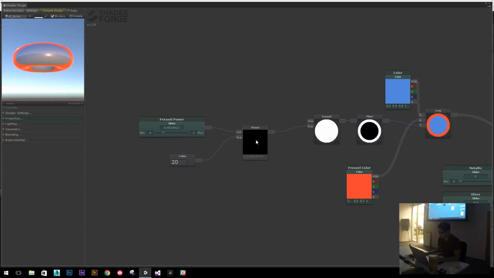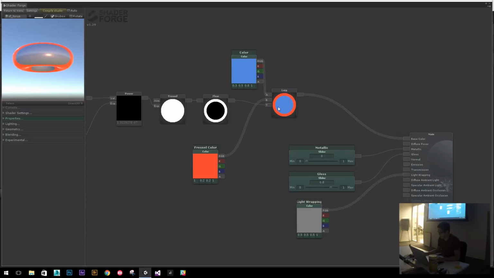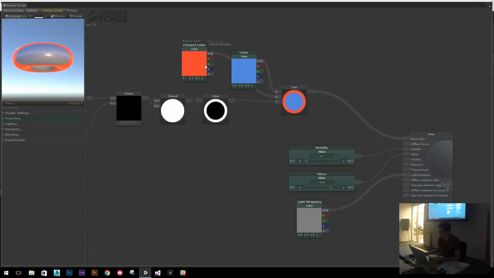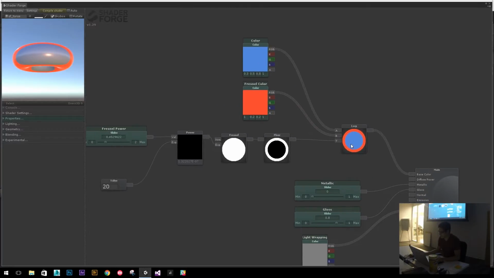What's the node that all three of the things are going into? This one here? Yeah. It's just a lerp. Oh, just a lerp. Okay. It takes from one color to the other color, using this. Well, this is probably the better way to view it. Oh, okay. That does actually make more sense.